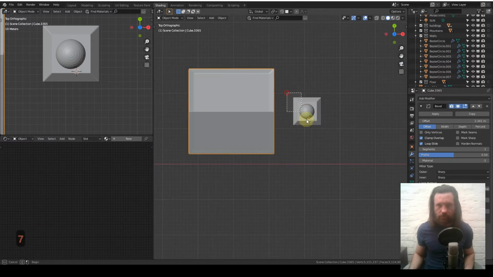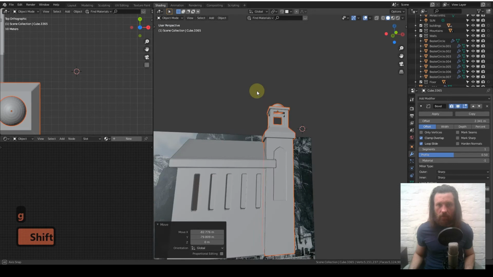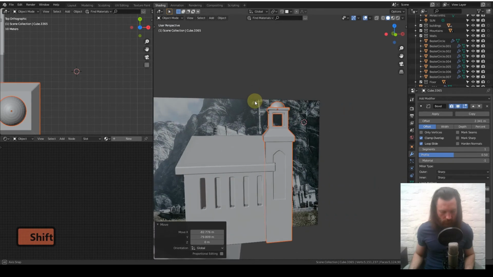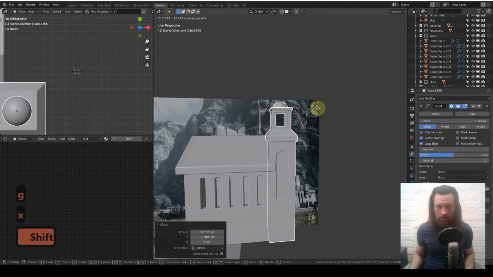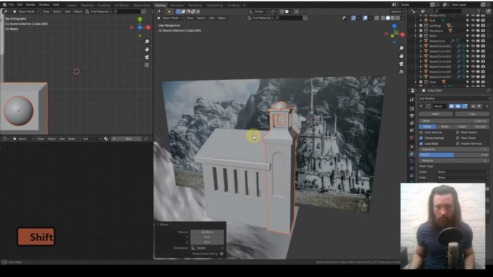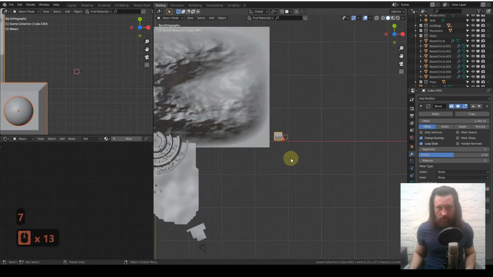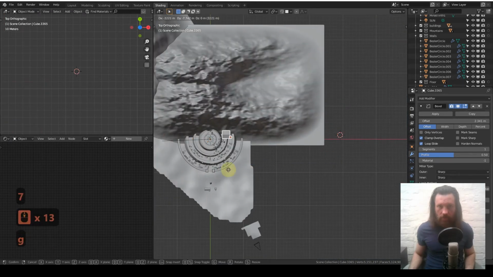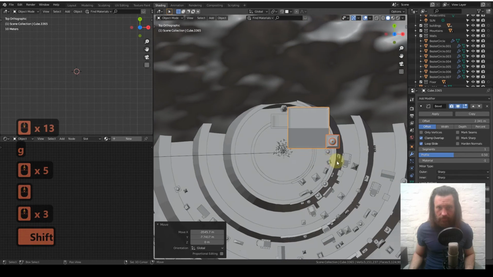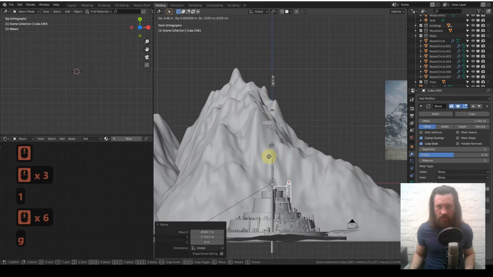Seven. Probably like that. Nope. Let's move that on the X a little bit. Yeah, that works. That's nice. Okay, so let's put them in their place. Again, they're going to need scaling considerably.